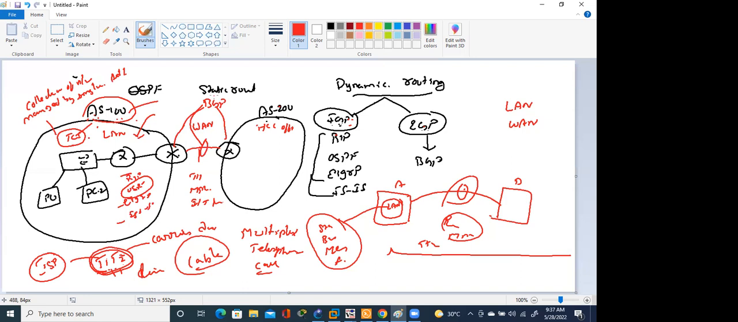All clear? So IGP protocols are used inside the autonomous system. If you want to connect one AS to another AS, then EGP is used. Under the EGP, what are the protocols we have? Only one protocol, that is called BGP.